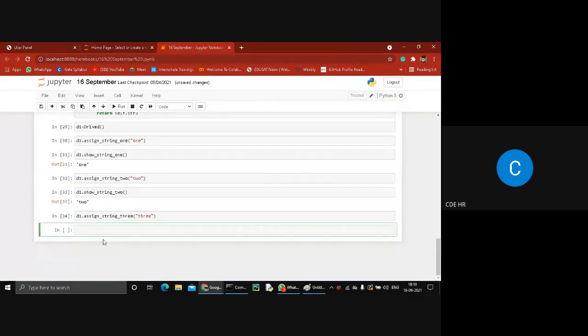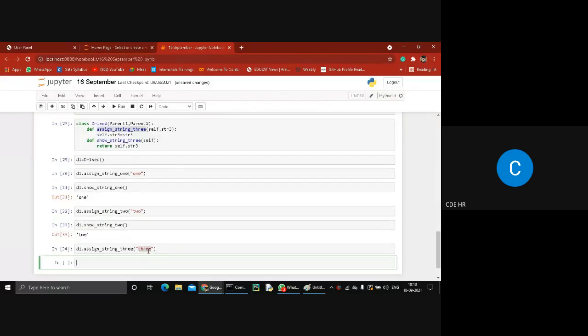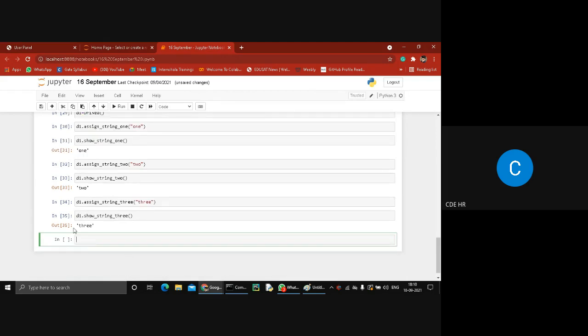Like Python, you can pass anything, but it's a type of the syntax, meaning the type of the data is string. And next, d1 dot, I want to show the data available in my derived class. So d1 dot call this function, show string 3. You see we have successfully printed the data available in my derived class.